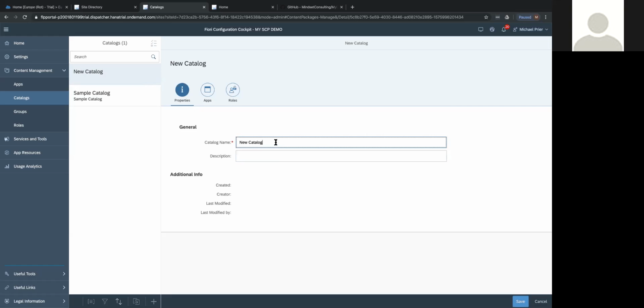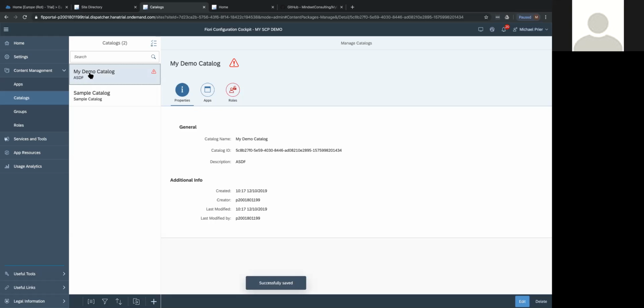So let's create a new catalog. We're going to call this my catalog. How about my demo catalog? Stay consistent. And then this can be whatever you want. All right, so that's the minimum you need to save the catalog. I save it, it goes from new catalog to my demo catalog with a description. So that gives you an idea what the catalog is.